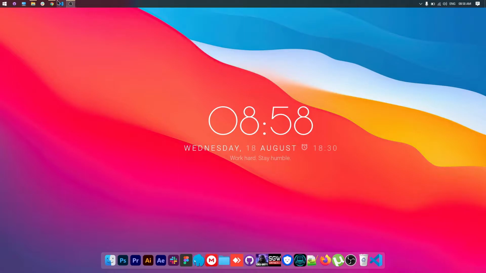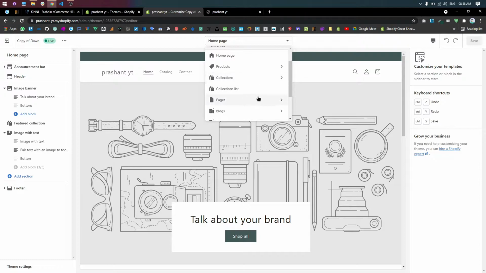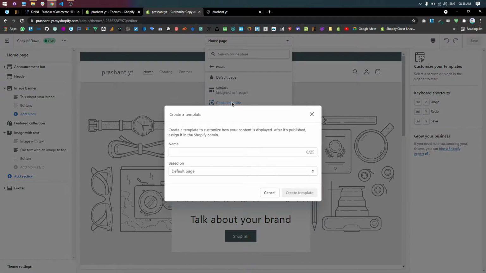First one, how to create a page template and a simple page. Go to customization, then select pages and click to create template. Select the default page and enter the page template name.